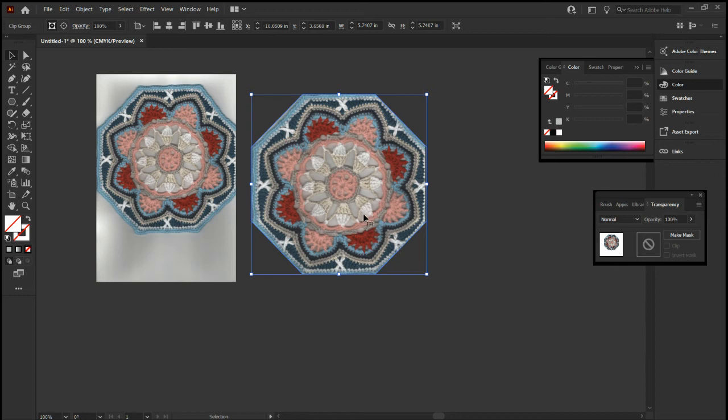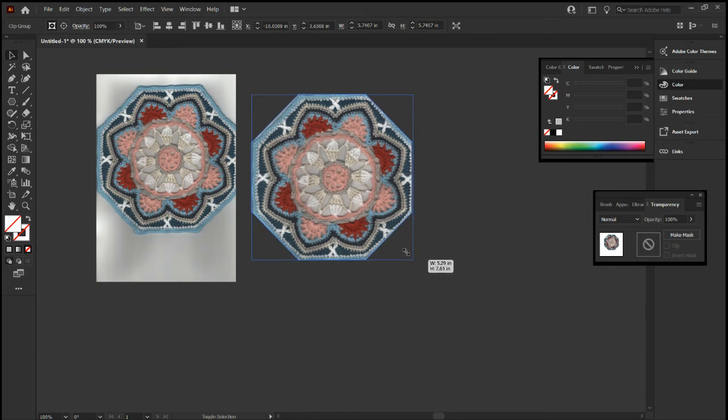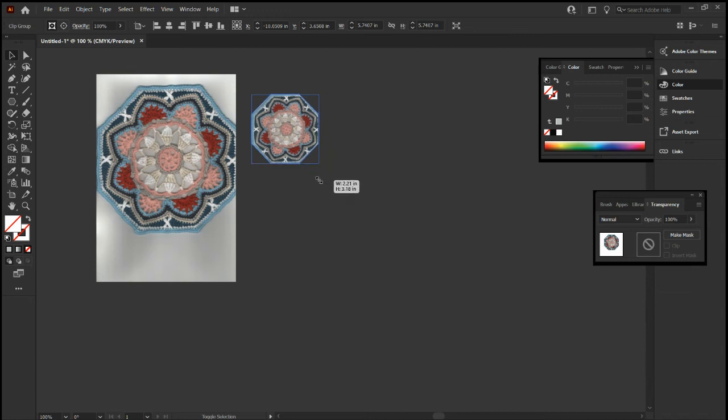Then you want to take this motif, hold one of the corners, and shrink it down to size a little bit so it's more manageable. And then you can start creating the number of repeats to make the pattern look like a blanket, etc.